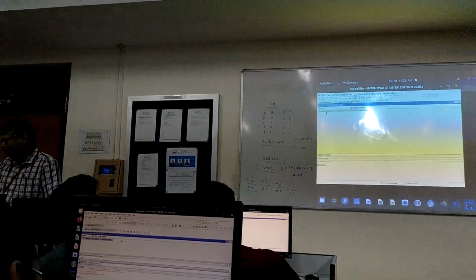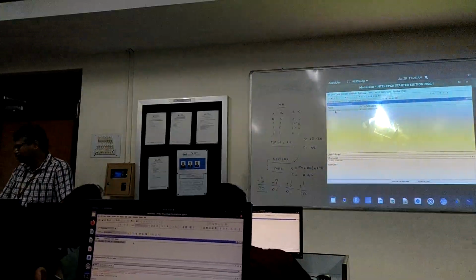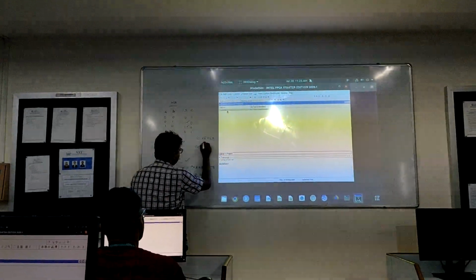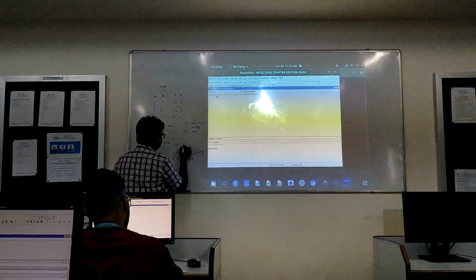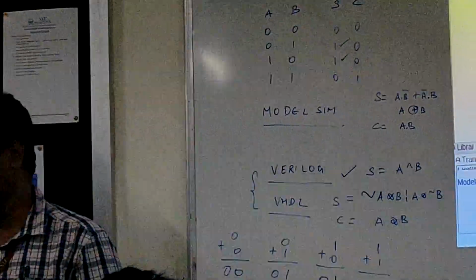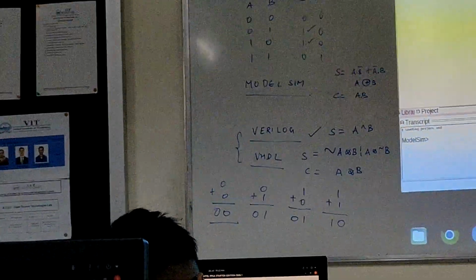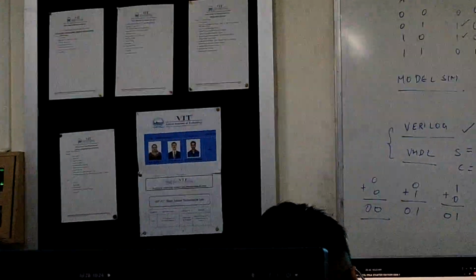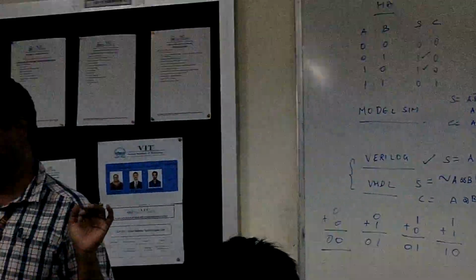From where will I get the different notations? It is available in your quick reference. Next, instead of this, I can write the same expression as A XOR B. Then my notation will be A caret B. So these are the notations for sum and carry, the expressions in Boolean form as well as in Verilog syntax. This is one form of Verilog syntax.